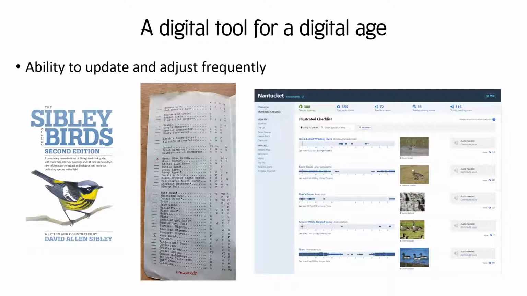So I think I said this before, but it's really a digital tool for a digital age. Before eBird came out, it's not the first resource that birders had access to, but it's definitely one of the first digital resources. Before eBird came out, everything was the paper naturalist age. It was the age of books, the age of checklists, and the age of field guides.